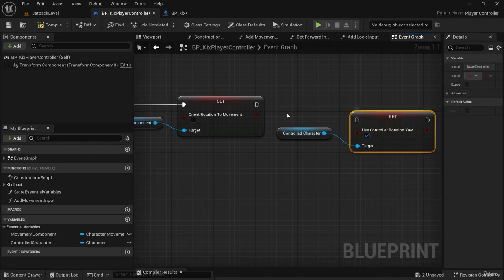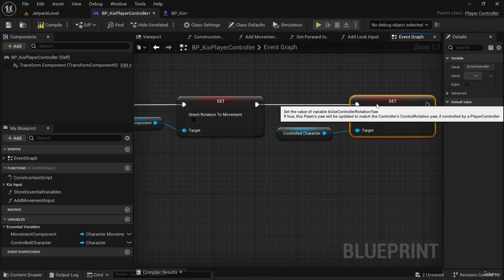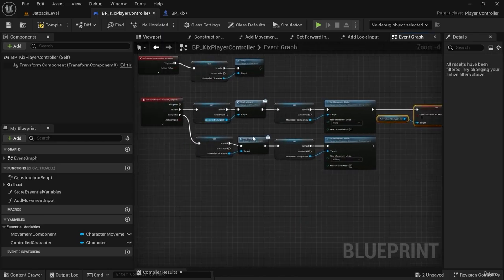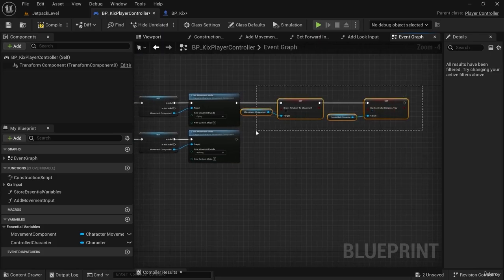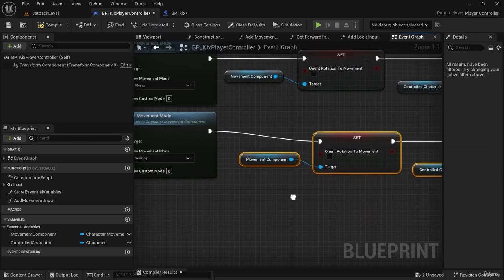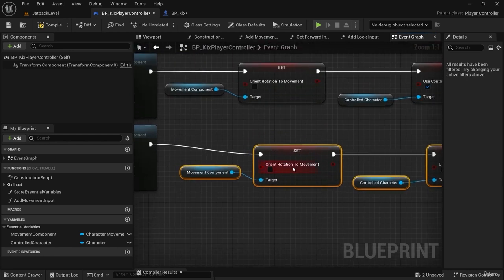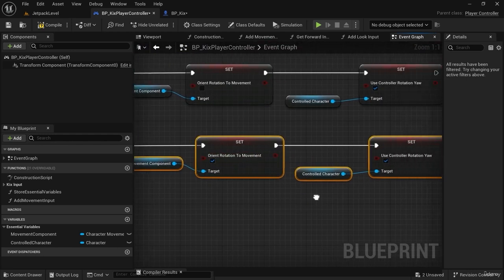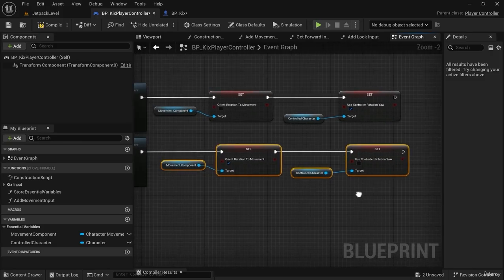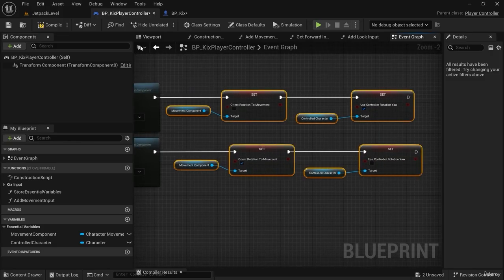We're going to set that to true. And we want the opposite of these settings when we stop our jetpack. So I'm going to duplicate these nodes, paste them down here. Only when we stop the jetpack, we're going to set Orient Rotation to Movement back to true, as we'll now be walking, and Use Controller Rotation Yaw back to false. So we're no longer using the control rotation.